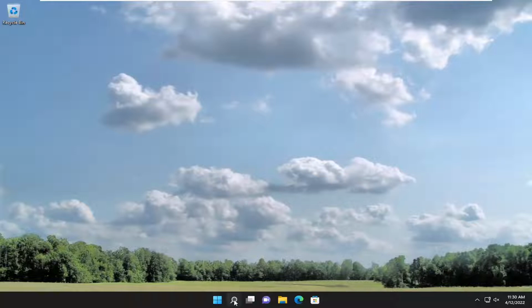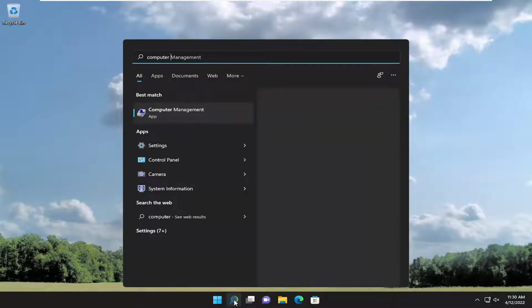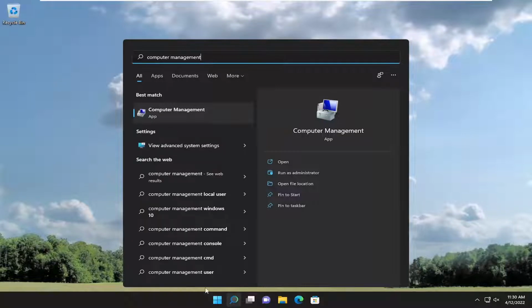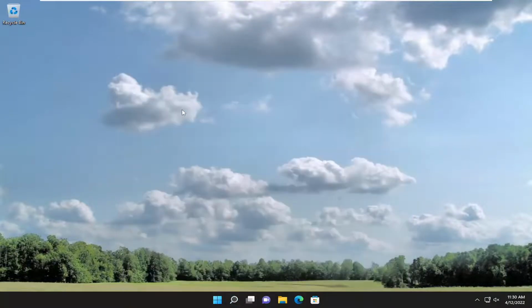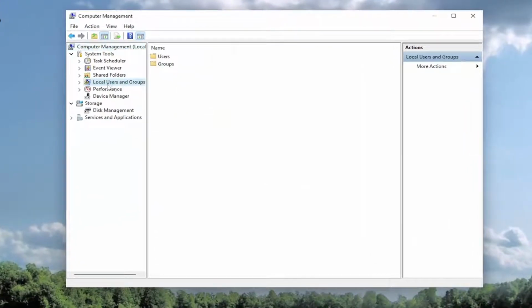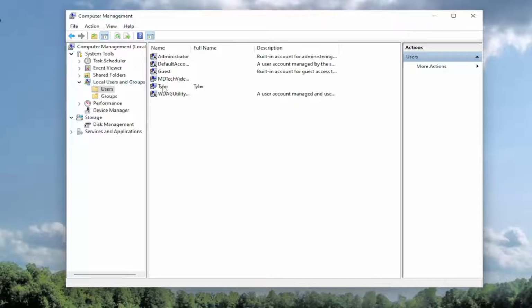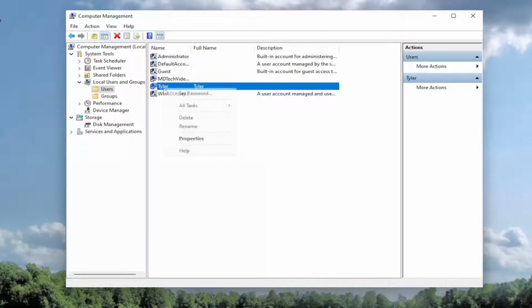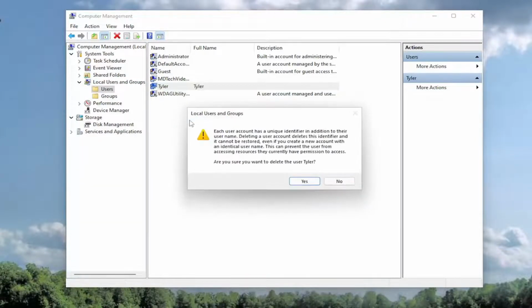So all you have to do is open up the search menu, type in computer management. Best result should come back with computer management. Go ahead and open that up. You want to select local users and groups on the left side, and then double click on the users folder. Right click on whatever user account you want to delete and select the delete button.